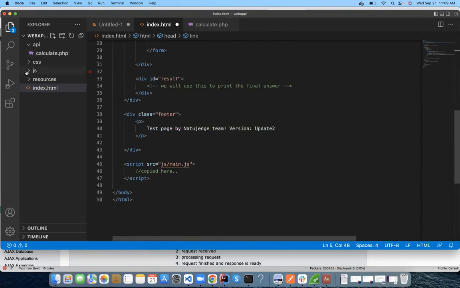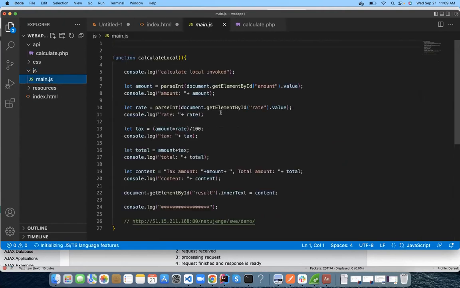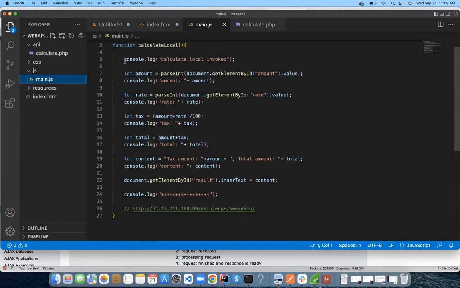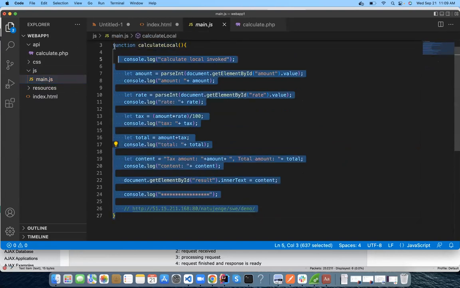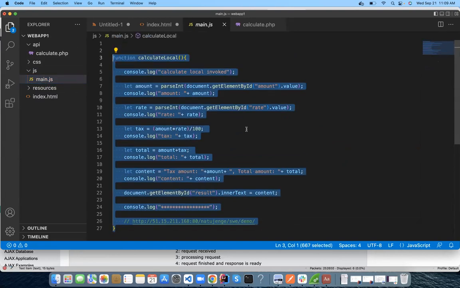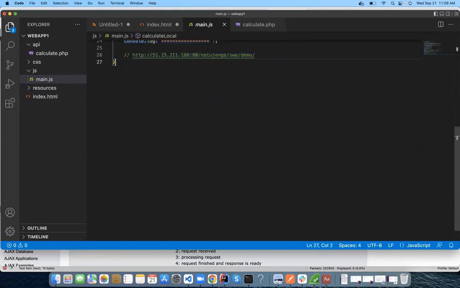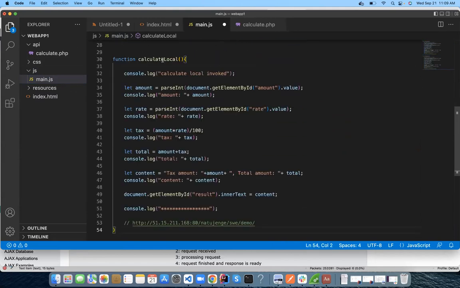Now, because we have already said that, I don't want to overemphasize what you already know. So I'll come here and copy this function we said is called calculateLocal, and I'll come here and call it calculateRemote. That's it. So we can say calculate remote invoked.